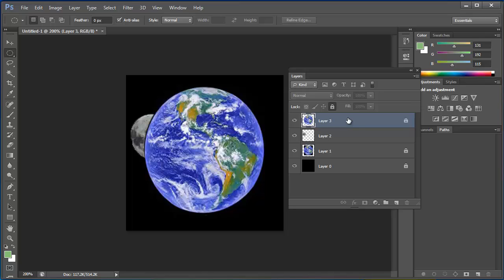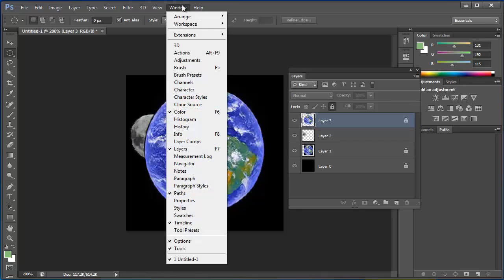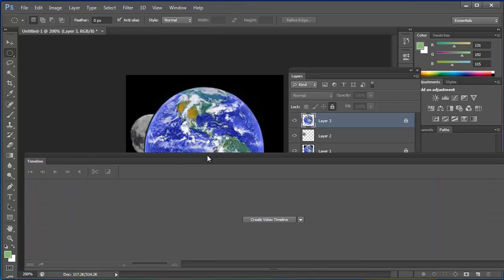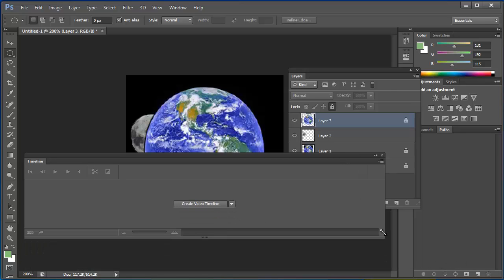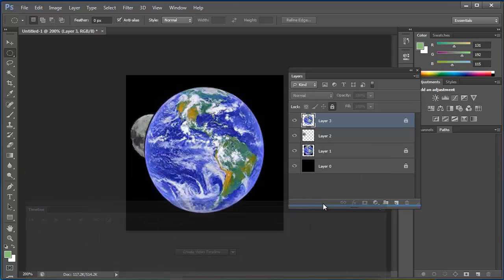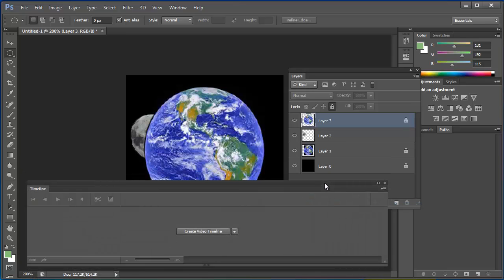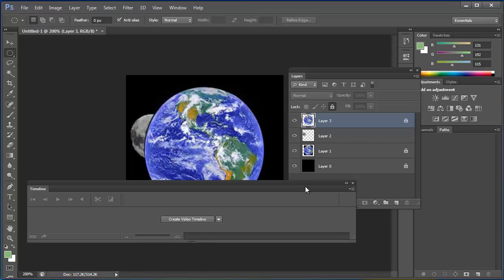So what we're going to do in this case is make a series of pictures inside of Photoshop with the moon in a different position for each picture, and then save it as an animated GIF. To do that, I'm going to open up the timeline. It's under Window, Timeline inside of Photoshop, and it pops up this window right here. Now the timeline is a little bit confusing and it's different for each version of Photoshop. This is Photoshop CS6, so it's a little bit different than the older versions, but I think you'll be able to figure it out.